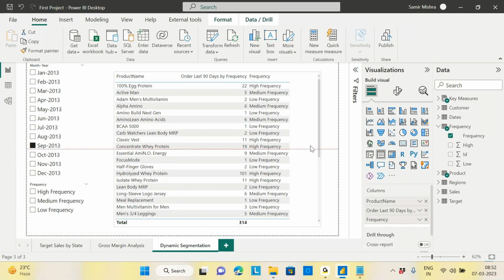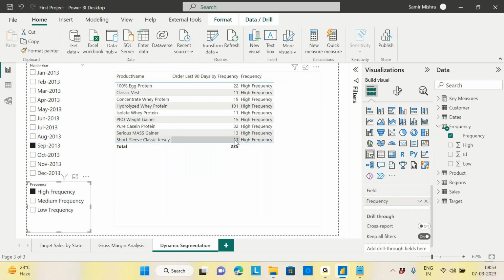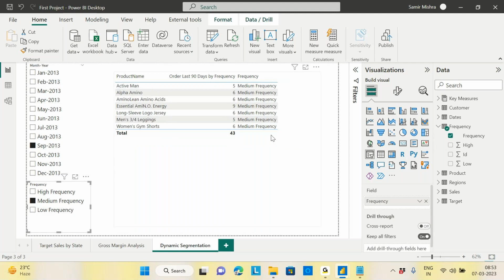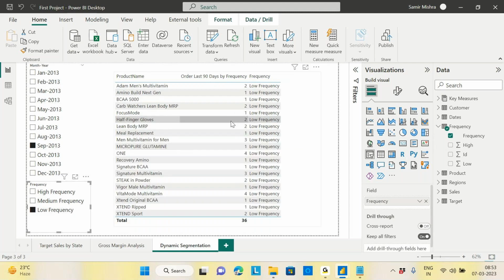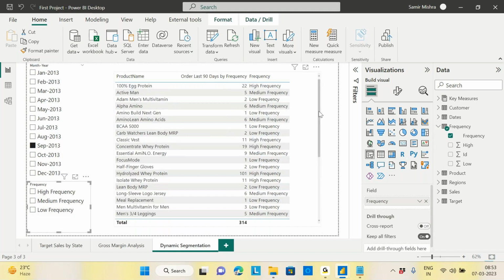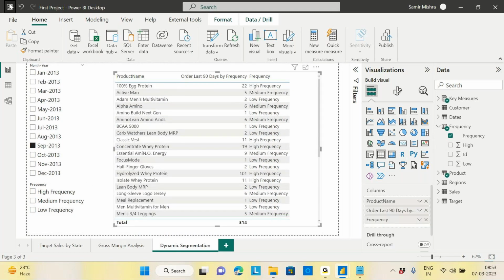Okay. So here, if I click on the high frequency, it will give you the total number of orders, and it will give you the value which comes under that frequency. Select high and medium, it will give you the low. And if you don't select anything, it will give you everything. Fine.